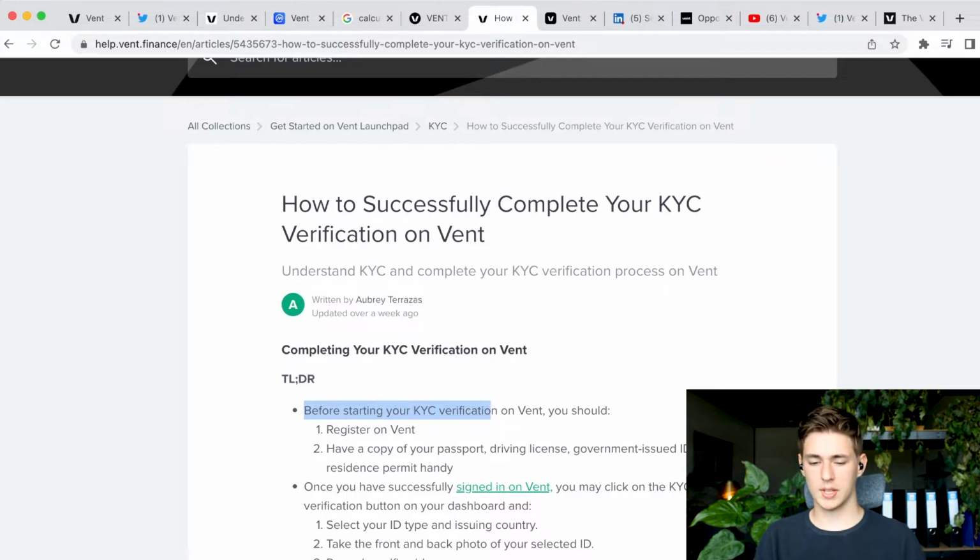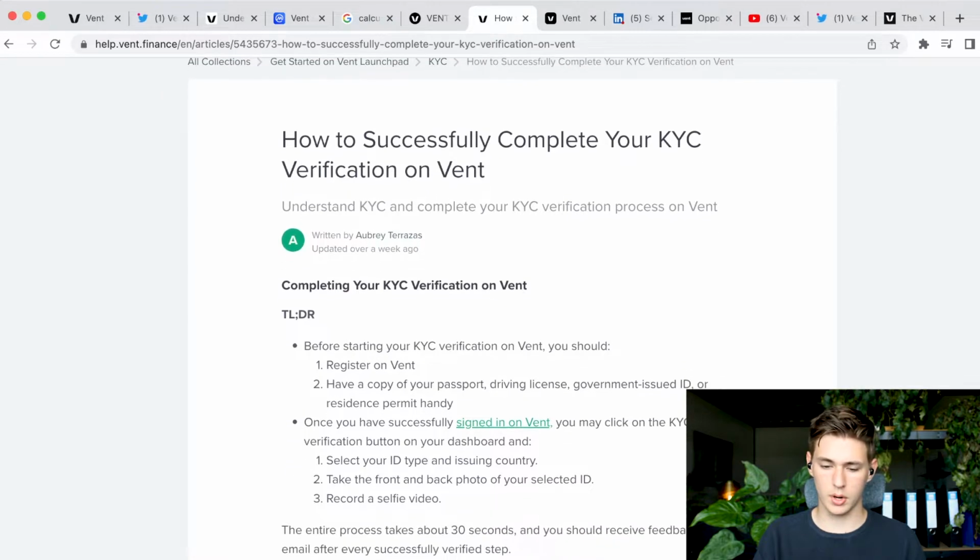Before starting your KYC verification on Vent, you should register and have a copy of your passport, driver's license, government-issued ID, or your resident permit handy. Just for the record, you don't need all of this. Either a passport or a driver's license is fine. You just need some identification of yourself so that the Launchpad, in this case Vent Finance, knows that it's you and that you're not a robot, essentially.